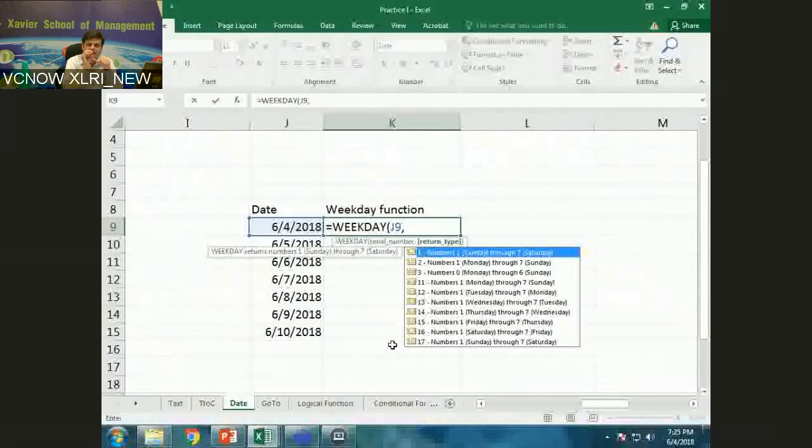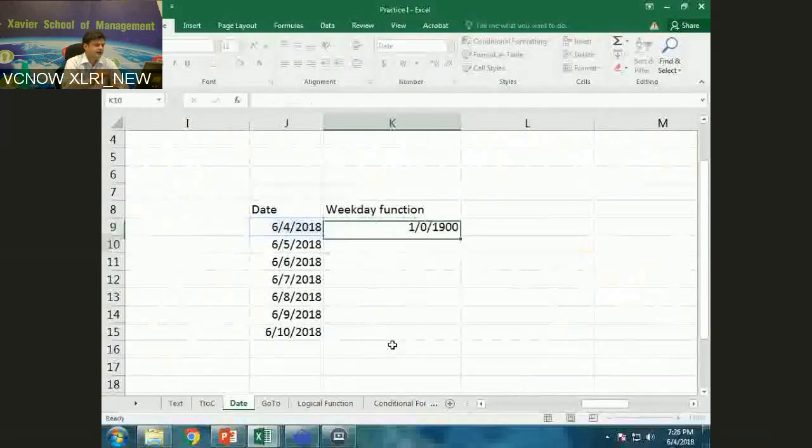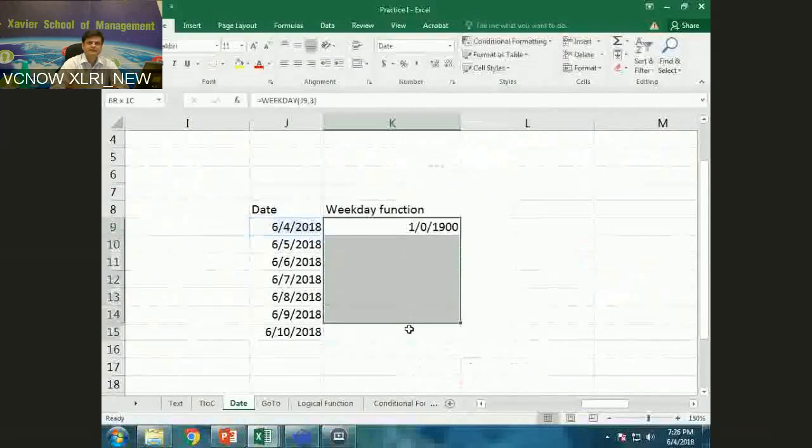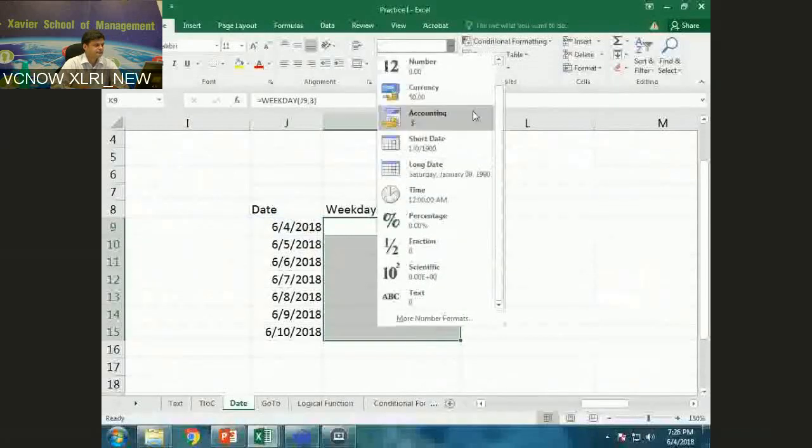But that's not exactly what I want, because if I'm given a Monday, I will subtract 0 from that, and if I'm given a Sunday, I'll subtract 6 from that. That's what I'm really looking for. Which means what serves my purpose is the third option, which is Monday 0, Sunday 6. So now if I say 3, what do I get? This has become a date, so I just have to select this and make it a number or general.